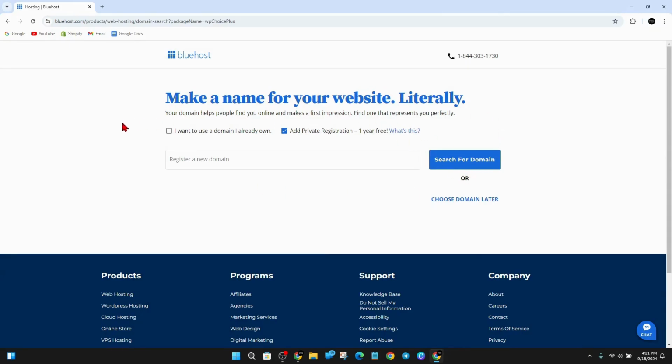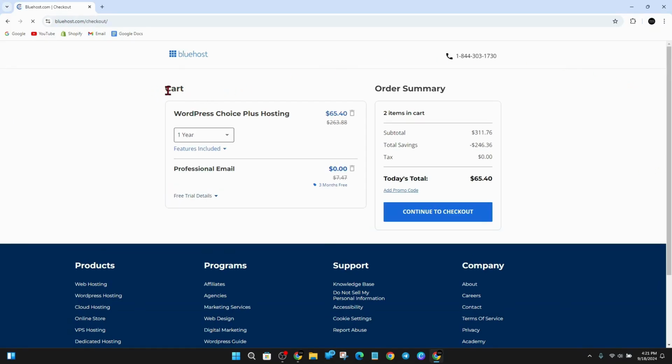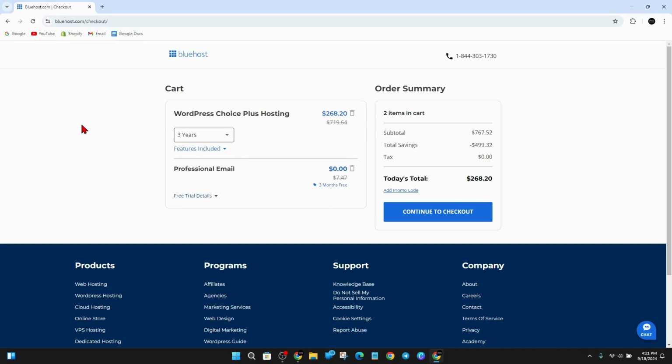From here, I'm going to go ahead and click Choose a domain later. Now this is going to send me to the checkout. As you can see in the cart, depending on what you've got, if you've got 1 year you can do monthly, or if you do 3 years, the longer you get hosting for, the more discounts you will get as well. From here, go ahead and click on Continue to Checkout.